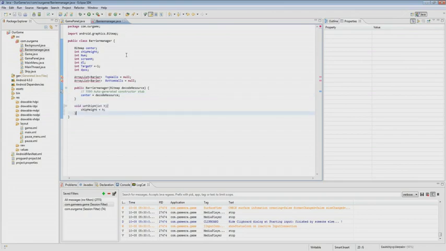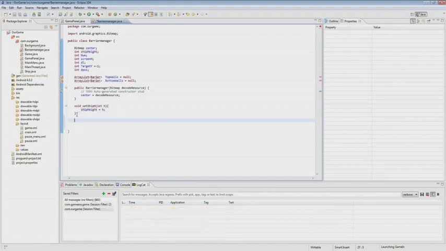Then we create a setShipHeight method where we will indicate the height of the spaceship. Next, we create a setScreens method, which will determine how many barriers to draw on the screen, and will allocate them.